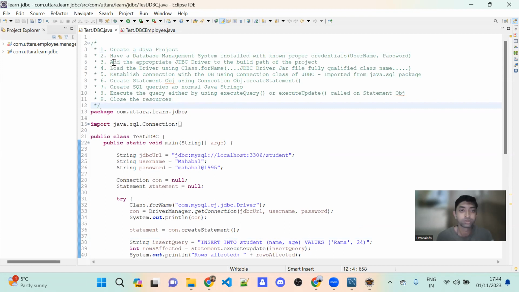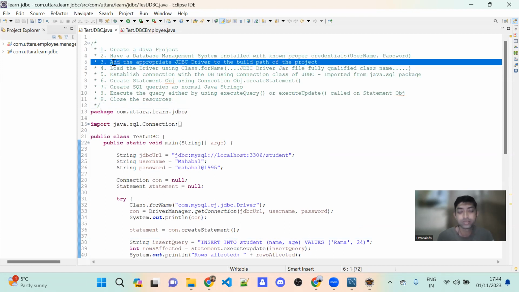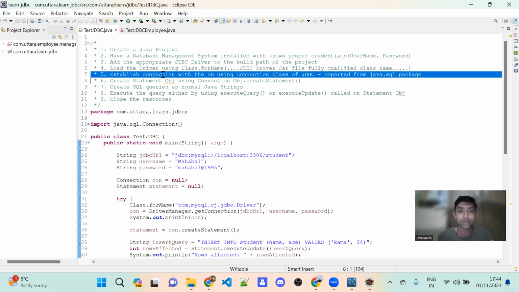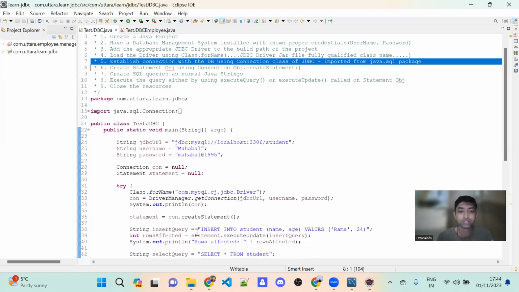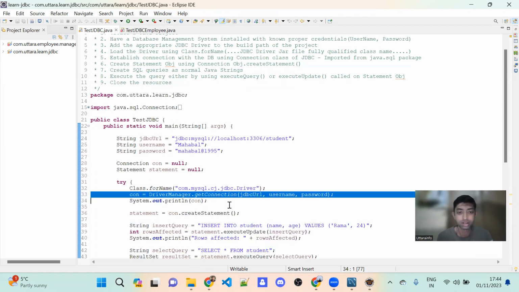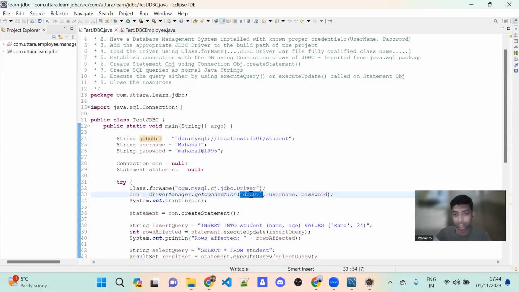So we come to know how to add the appropriate JDBC driver to the build path of the project and load the driver using Class.forName and the fully qualified class name for the driver. Then using driver manager, we have to establish the connection, which will be stored in the connection object. So how do we do that? DriverManager.getConnection. We have to pass the JDBC URL, username and password.